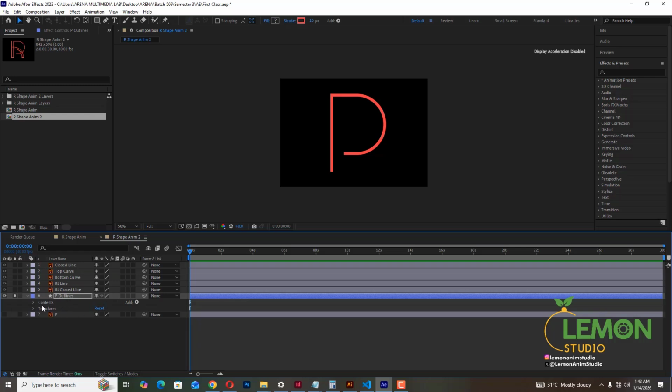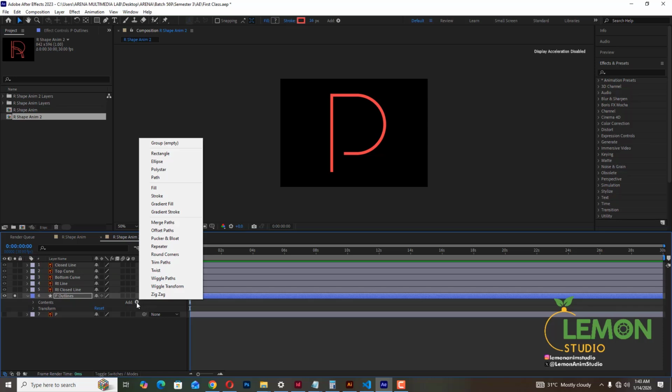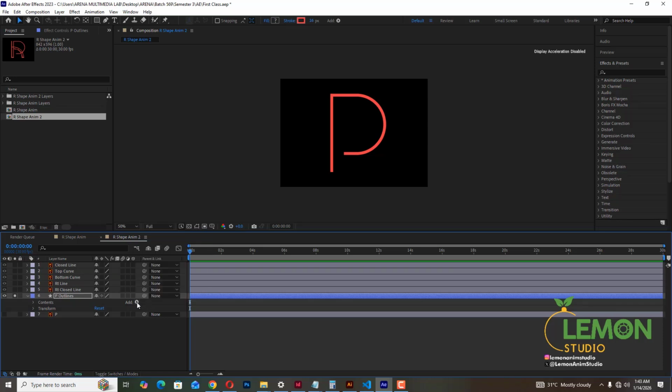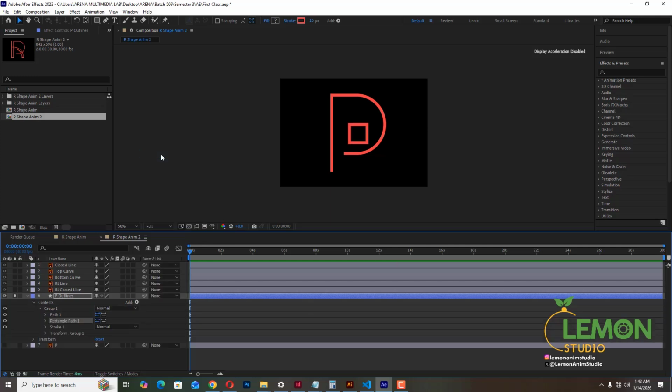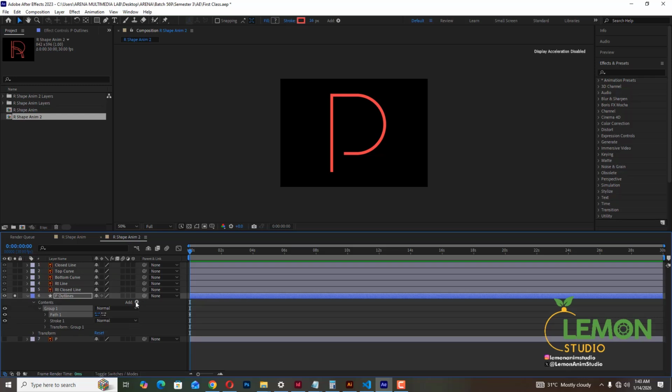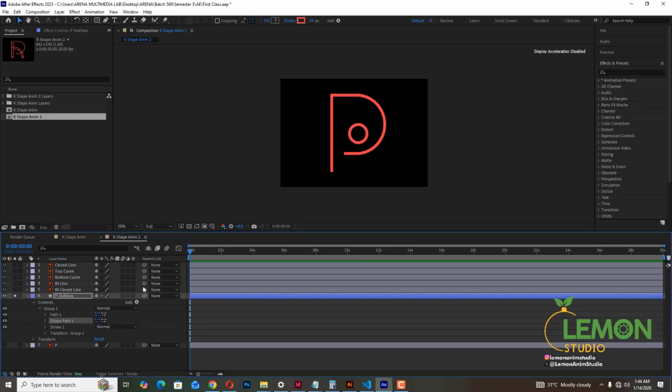So what can we do with this? Another thing you're going to see here is something called Add, which comes with a circle and a triangle. When you click on this triangle, it gives you access to more properties. I can add another rectangle to that. I can add an ellipse to that. I can add a star to that.